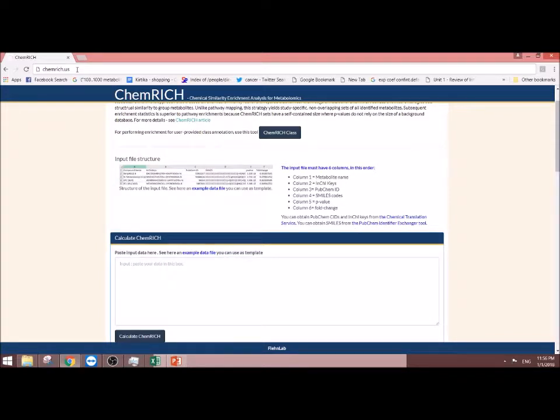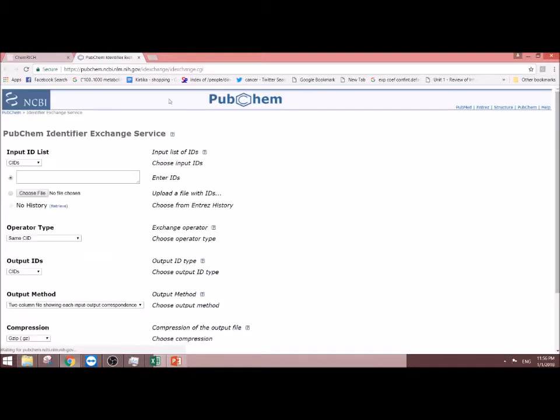So if you type cambridge.us in the browser, on the front page, if you scroll down a little bit, there is a panel of input file structure, and at the bottom right of that panel there are two links: the chemical translation service, and the second link, where you can obtain Smiles from the PubChem Identifier Exchange Service. If you click on that second link, it will take you to the PubChem Identifier Exchange Service. It's a very useful web app, and it lets you convert any type of compound database identifier to another.